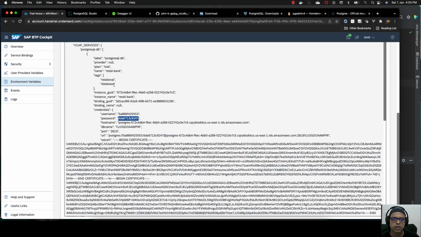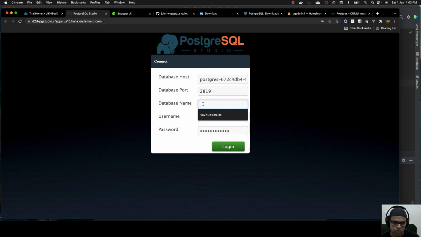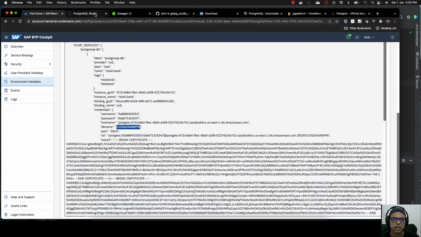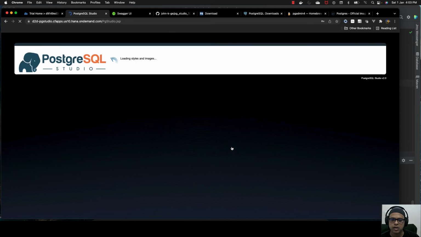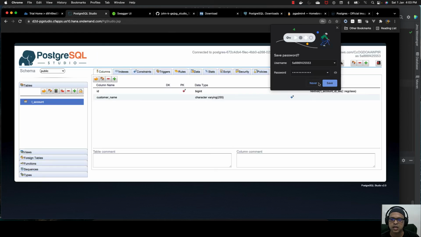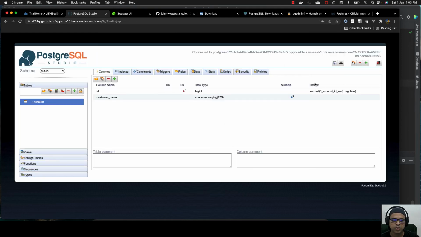And what is the database name? This is the database name, so let me put the database name. And 2819 up to this is correct. Now let's log in. It should be able to connect. Yes. Anyway, I am going to delete this database. So you can see these are our tables and all these things.